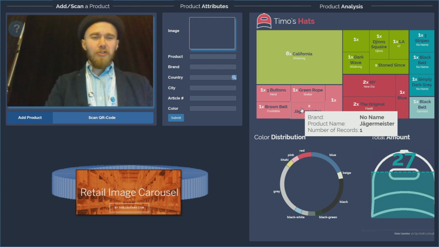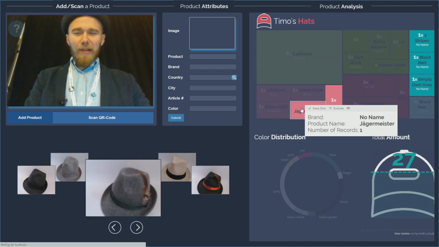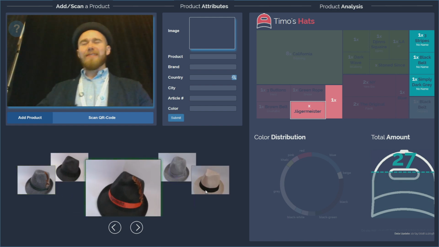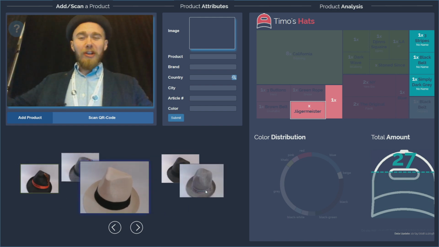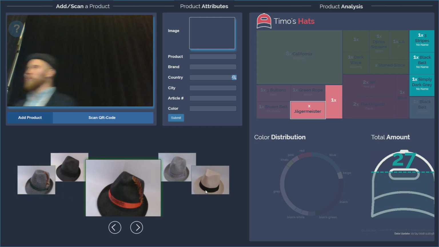Or I'm searching for a certain topic. For example, I'm into Jägermeister, another German brand. So if I'm clicking on Jägermeister, I can find Jägermeister hats or hats which are close to look like these hats, which perfectly fit to the Oktoberfest. So definitely make sure when you're coming over, wear one of these hats.